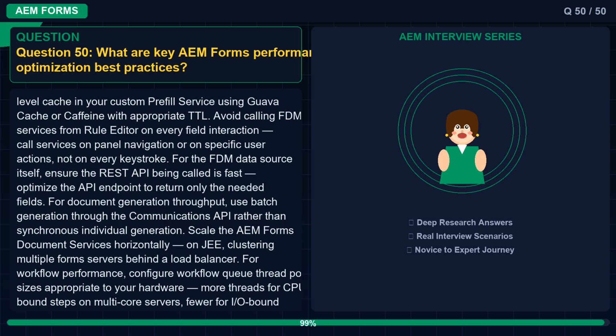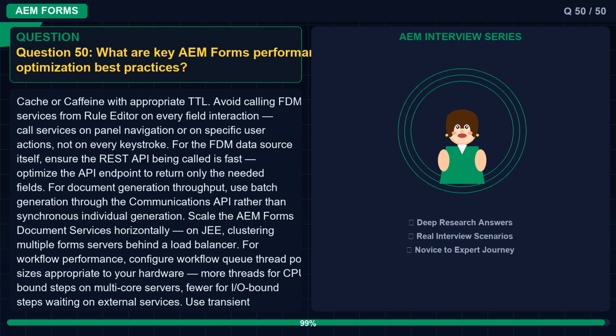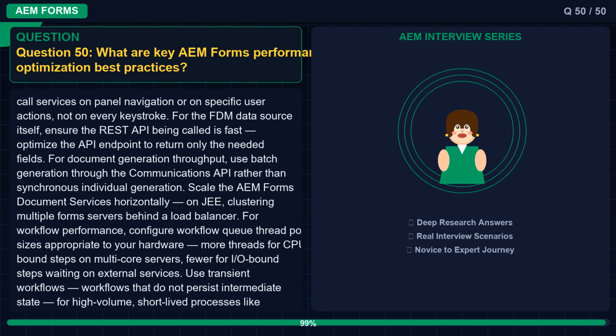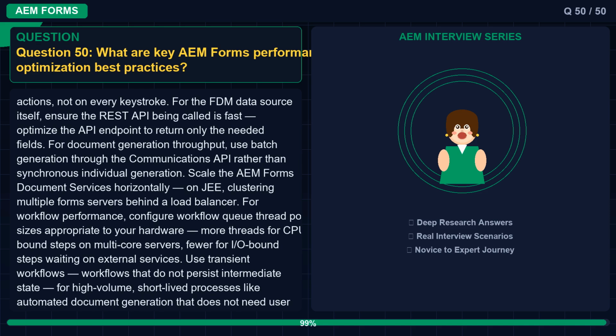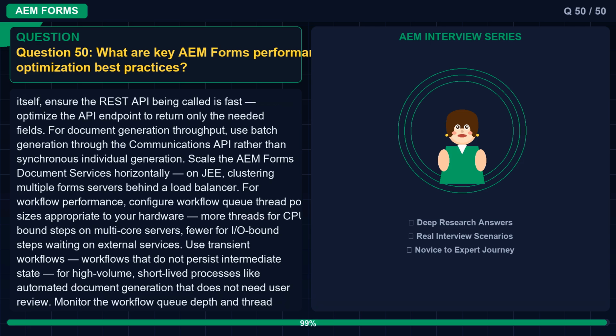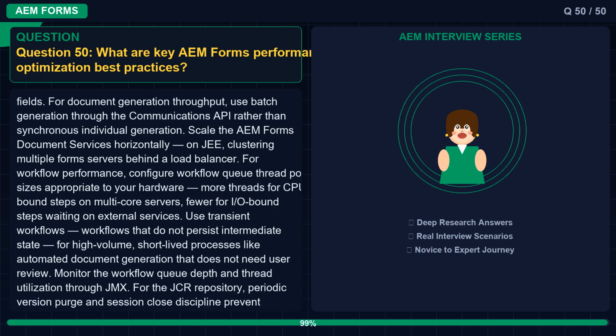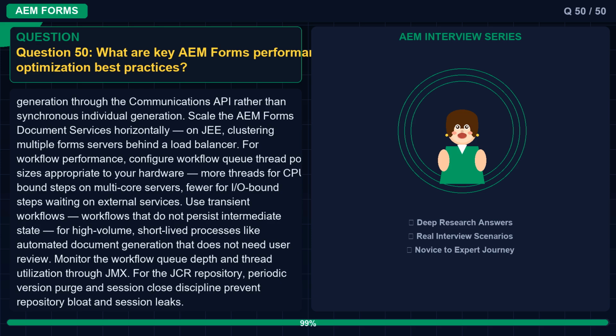For document generation throughput, use batch generation through the Communications API rather than synchronous individual generation. Scale the AEM Forms document services horizontally on JEE, clustering multiple forms servers behind a load balancer. For workflow performance, configure workflow queue thread pool sizes appropriate to your hardware: more threads for CPU-bound steps on multi-core servers, fewer for I/O-bound steps waiting on external services. Use transient workflows that do not persist intermediate state for high-volume, short-lived processes like automated document generation that does not need user review. Monitor the workflow queue depth and thread utilization through JMX.